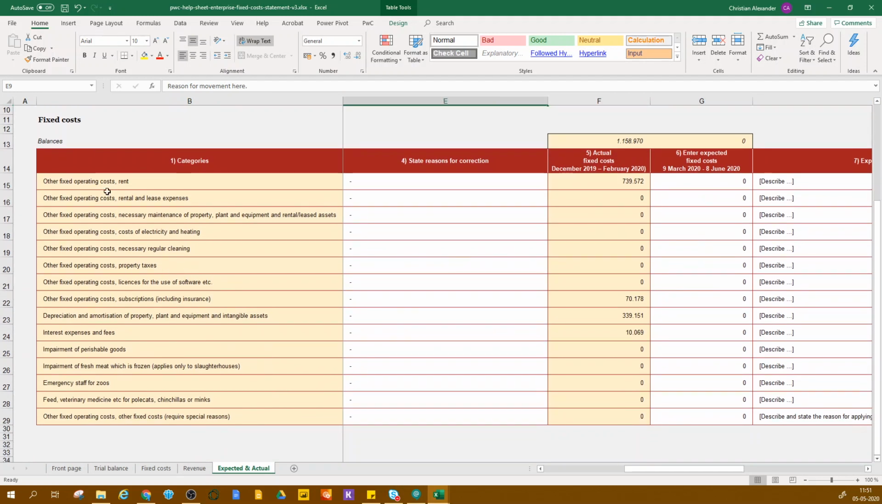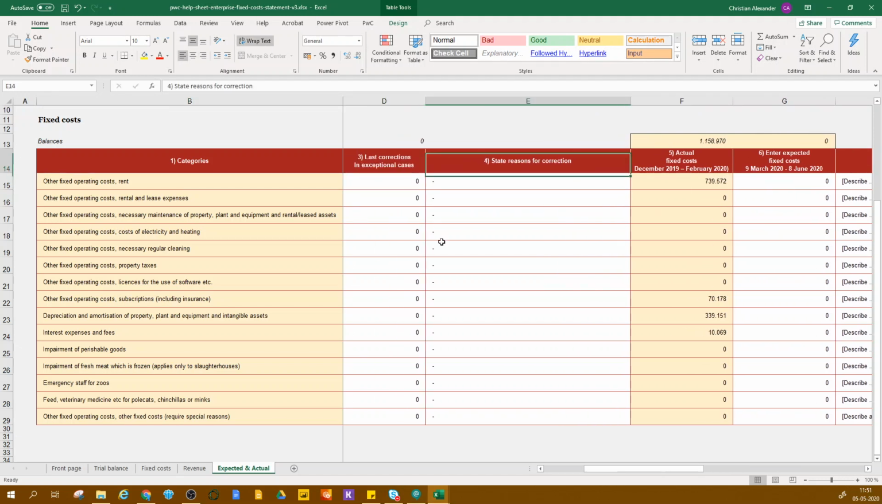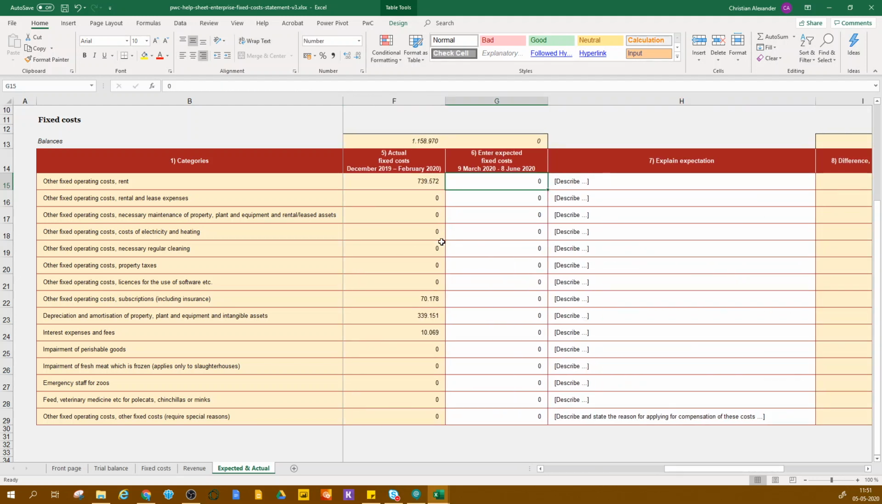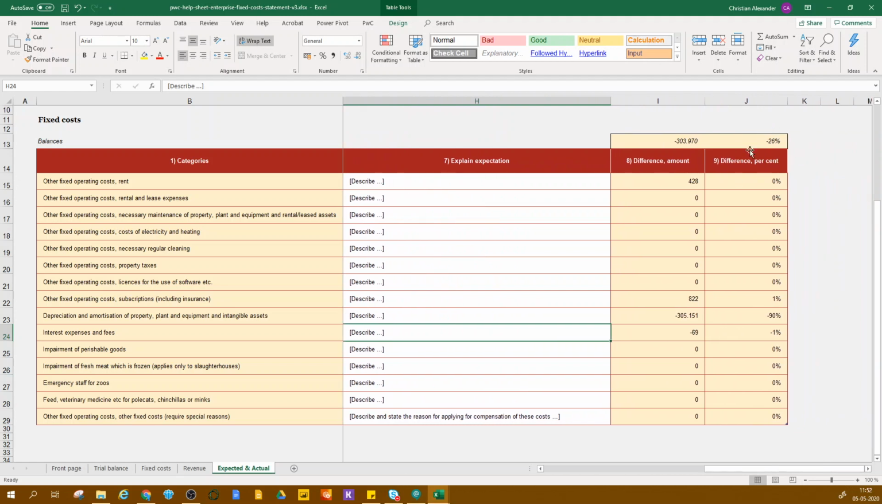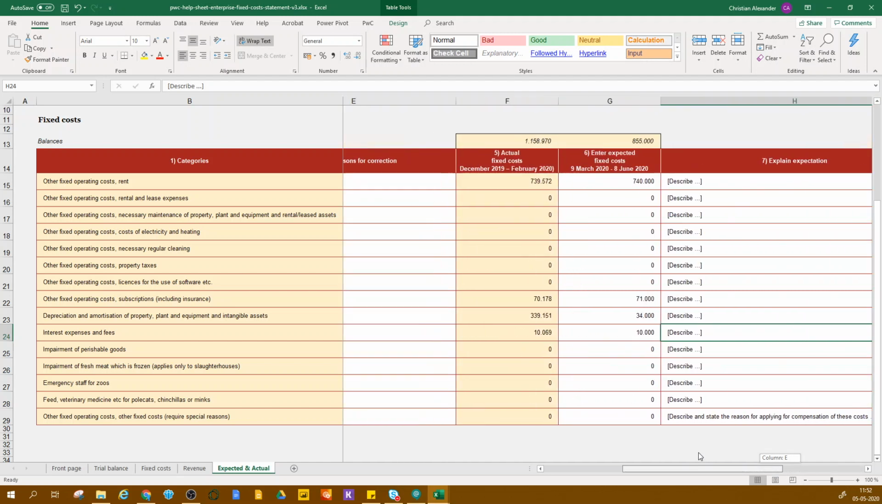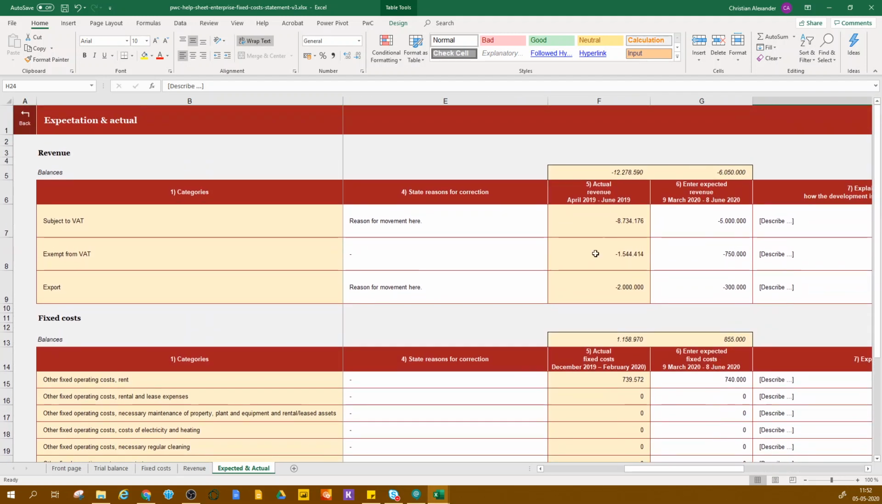We will do the same with the cost. Again, all accounts are now summarized in these categories. We can make the corrections on top if that is relevant. And then we need to say what our expected cost will be in this period, like so. And describe the expectation and how we landed on this number. So again, we can see our different amount and the difference in percent out here. And so these are the numbers that will go in your compensation.